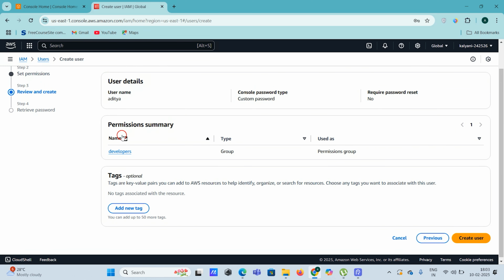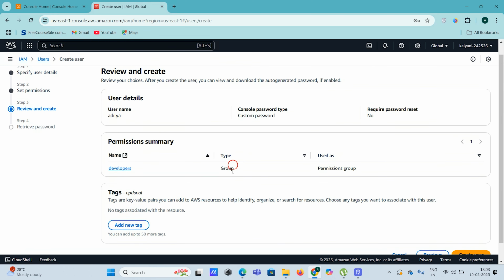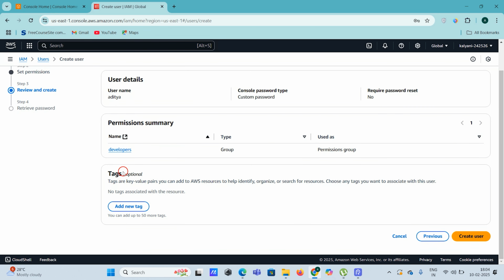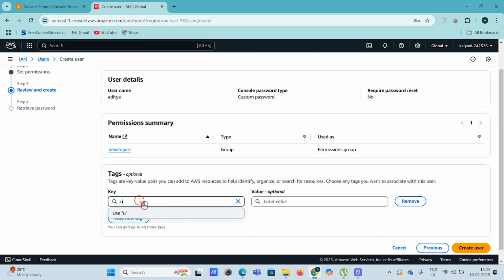In the permissions summary, we are going to use a group. That means we are going to add this user Aditya into the developers group, and all the permissions linked to the group will be applicable to the user Aditya also. We also have an option to add tags, which are optional. Tags are key-value pairs you can add to AWS resources to help identify, organize, or search for resources. If you add a tag, you can filter your resources by it. For example, I'm going to add a tag like user and Aditya.